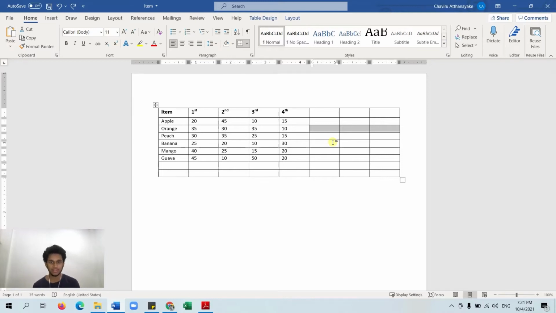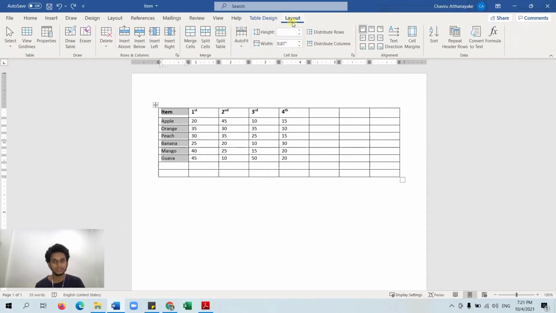So let's get to our next function, which is about alignments. In this function, simply select a row, a column, or the entire table, whichever you need to align. Select where you need to align. I'll simply select these rows, and now in the layout option you can see an option called alignment.